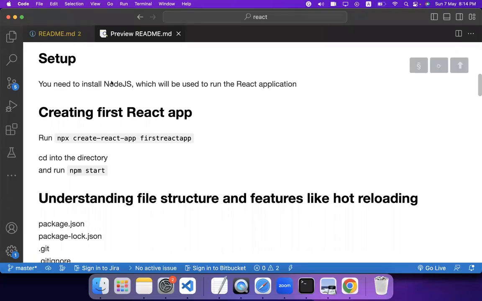Hello guys. So welcome to our next video. In this video, we will be creating our first React application. So we will see what we need in order to create our React application. First of all, you need to install Node.js, which will be used to run the React application.